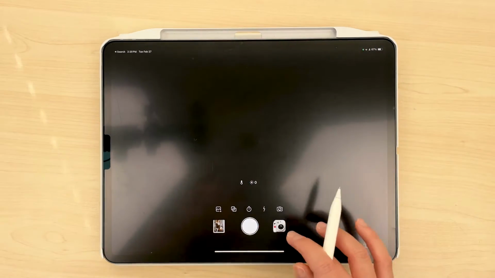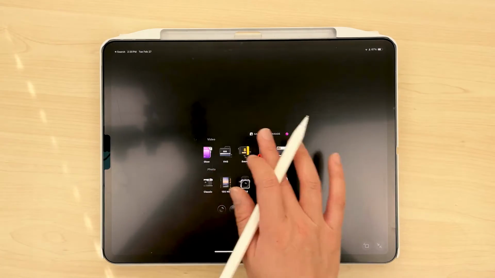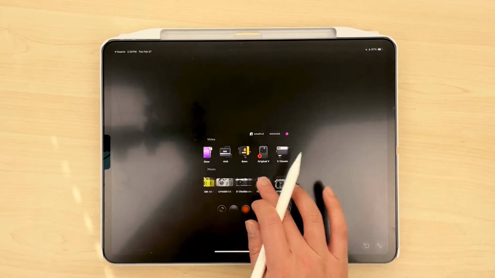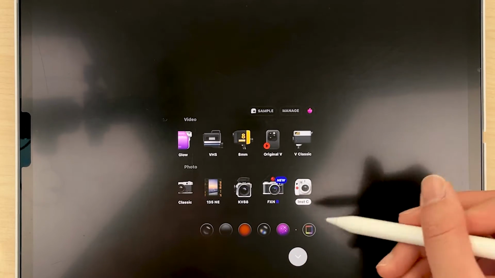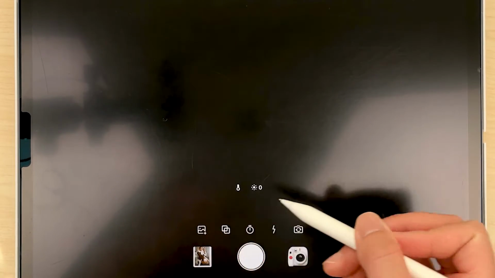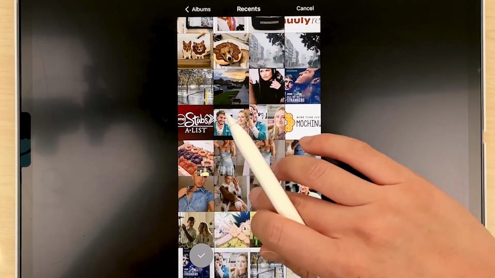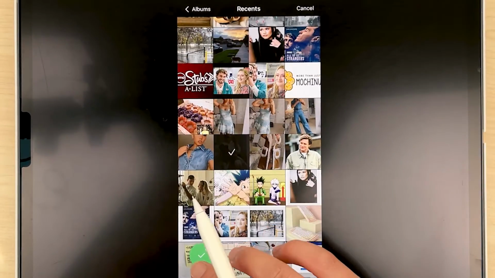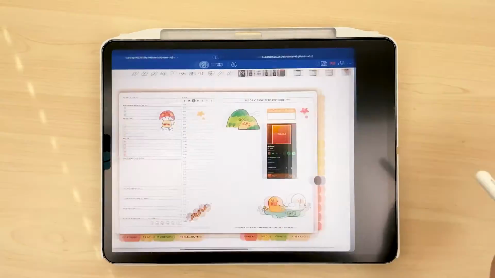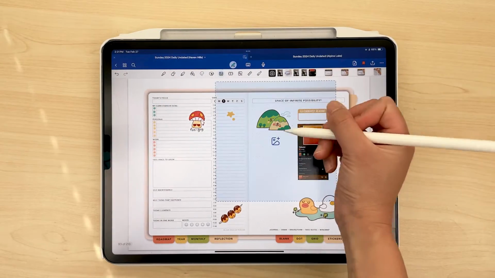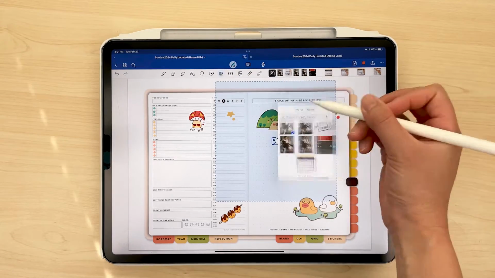This is what it looks like. You can tap here to select different cameras. These all have different filters for each camera. I like this one because it's the Polaroid one. And then I'd click on add photo, and then I'd add any photo, and then it saves already to my camera roll. So I'm just going to add that using the photo tool.